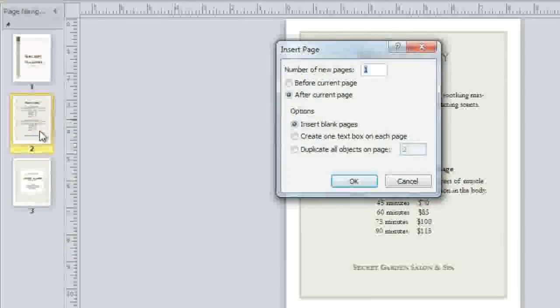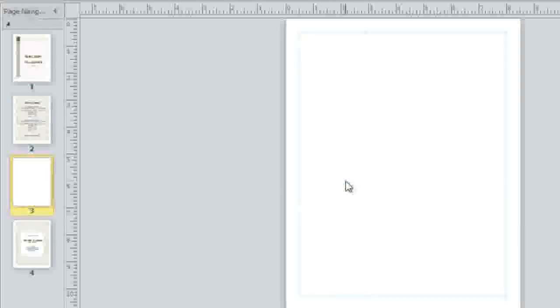A pop-up window will appear so you can specify what you need. I want just one new page after the page I currently have selected, so I'm not going to change anything here, but you could always add more. When you're ready, click OK, and the page appears in your file. Finally, to move a page in your publication, click and hold it, then drag where you want the page to go. See that horizontal line? That marks where it's going to be moved when I release my mouse.